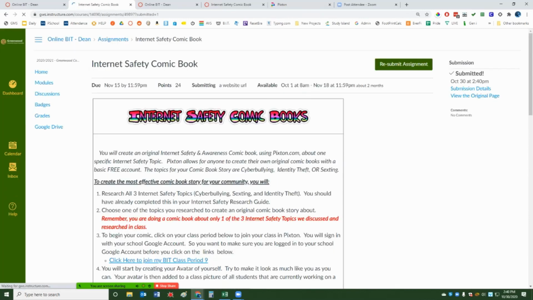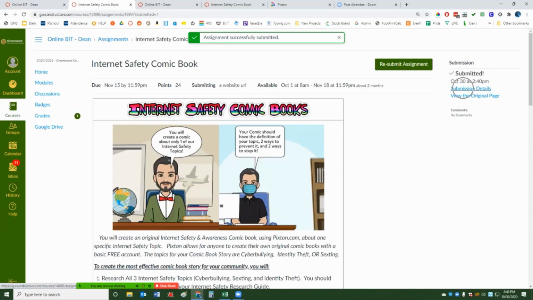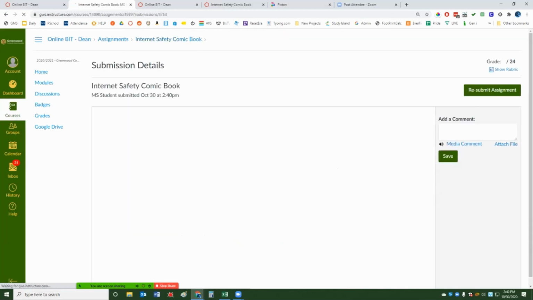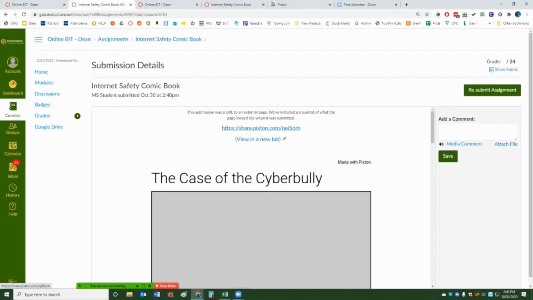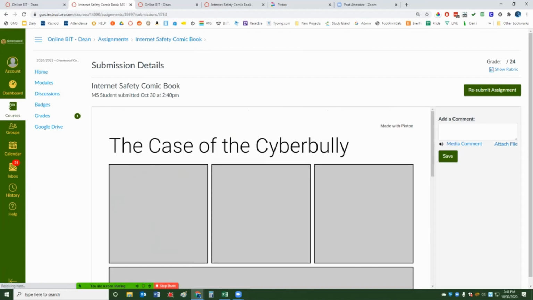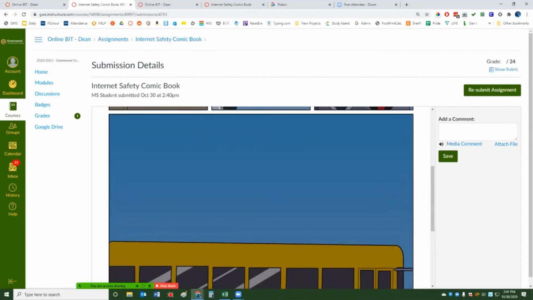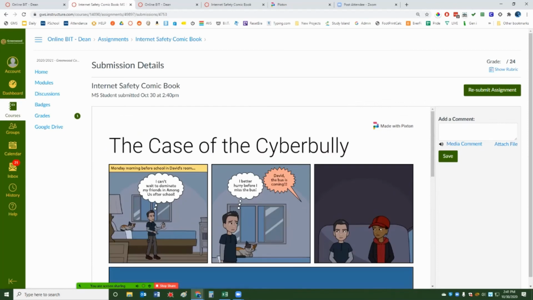That's it. Now remember, a good student will go up here and click on submission details and double check they turned in the right comic. So when you see your comic here, just click on the link and it'll open the entire comic. So I'm going to click on this share Pixton link and it should show what you have done in your comic. And now you've already turned it in.